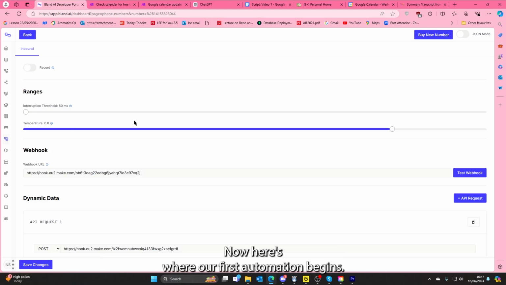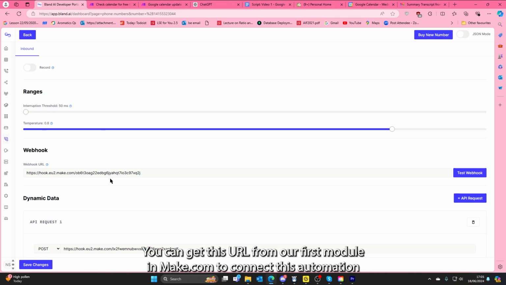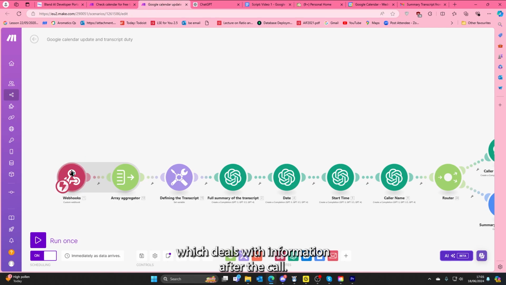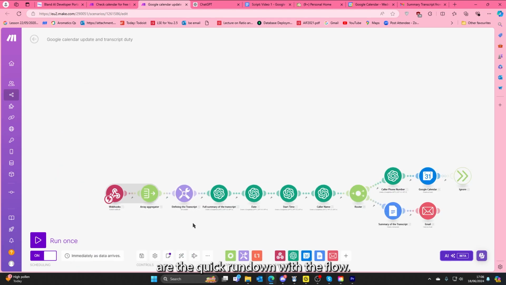Now here's where our first automation begins. After the call concludes, a bunch of information will need to be stored and sent somewhere. We will send it to Make.com to undergo a process to make it useful for us. You get this URL from our first module, Make.com, to connect this automation, which deals with information after the call. Its purpose is to make the reservation and also send a summary of the transcript over to our sales team to review. Here is a quick rundown of the flow.